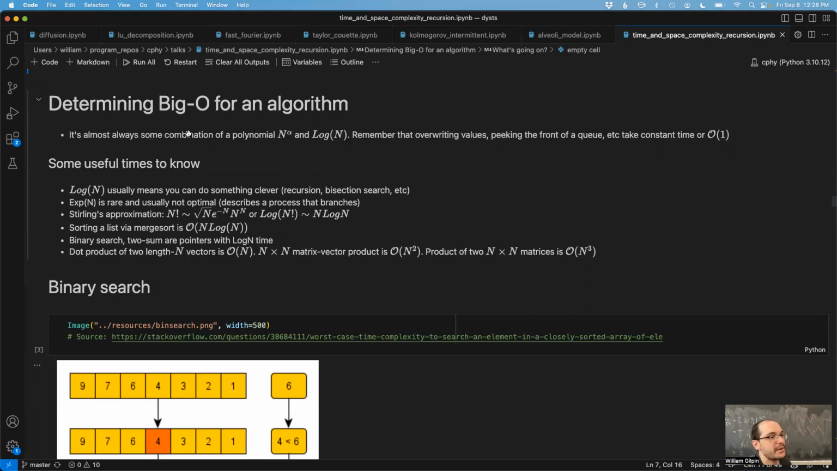Okay. And just like you can do this for runtime, you can also do this for memory. So how much do I have to store? For the logistic map, I have to store solutions for every single value of R. So I'd say they also have linear memory requirements for that because I'm storing every single value in my array.